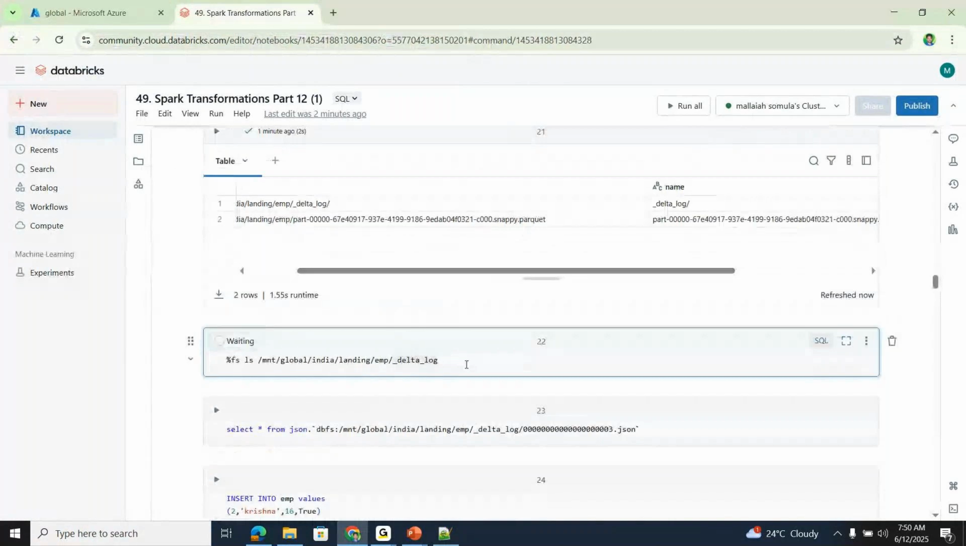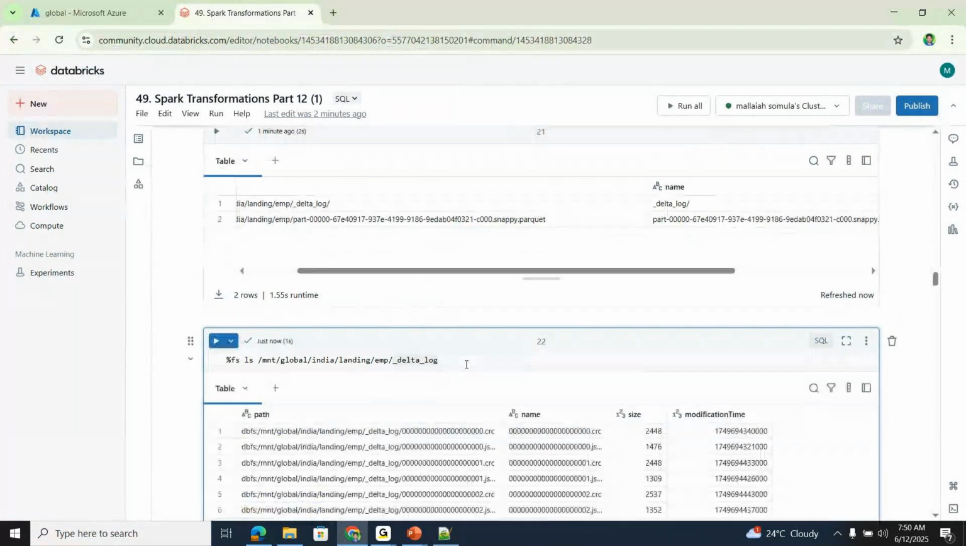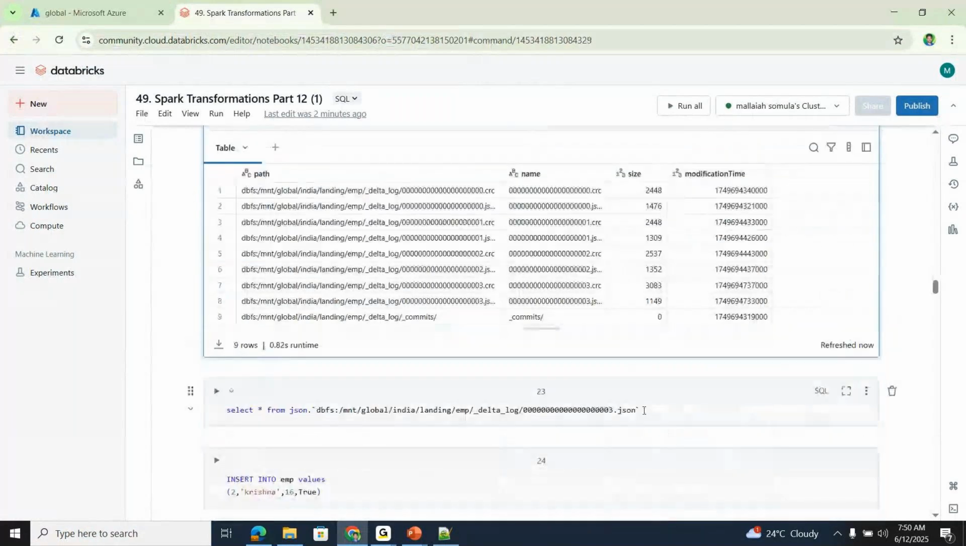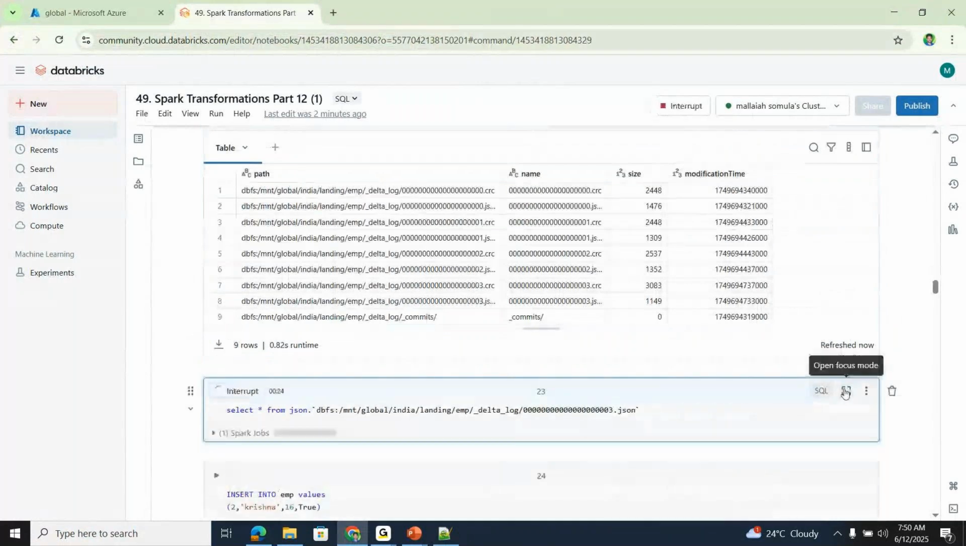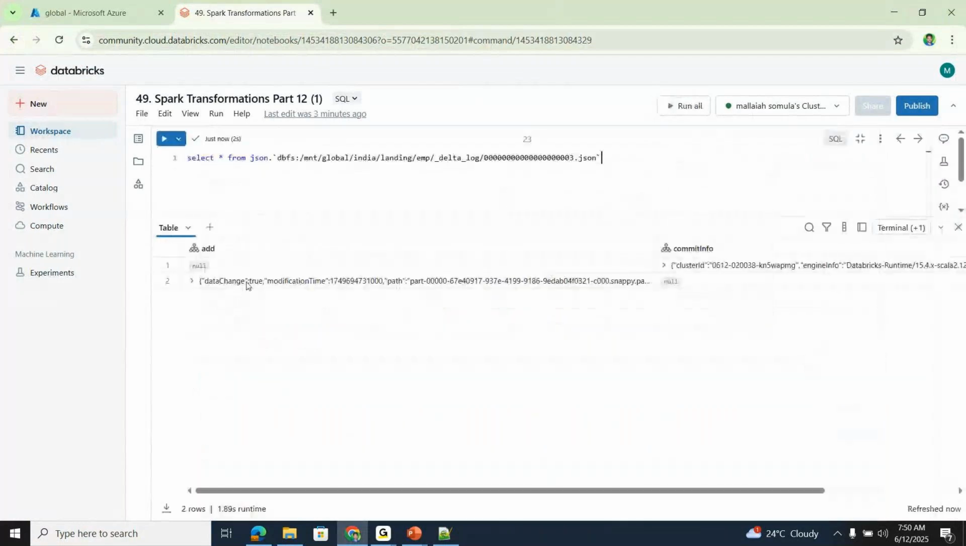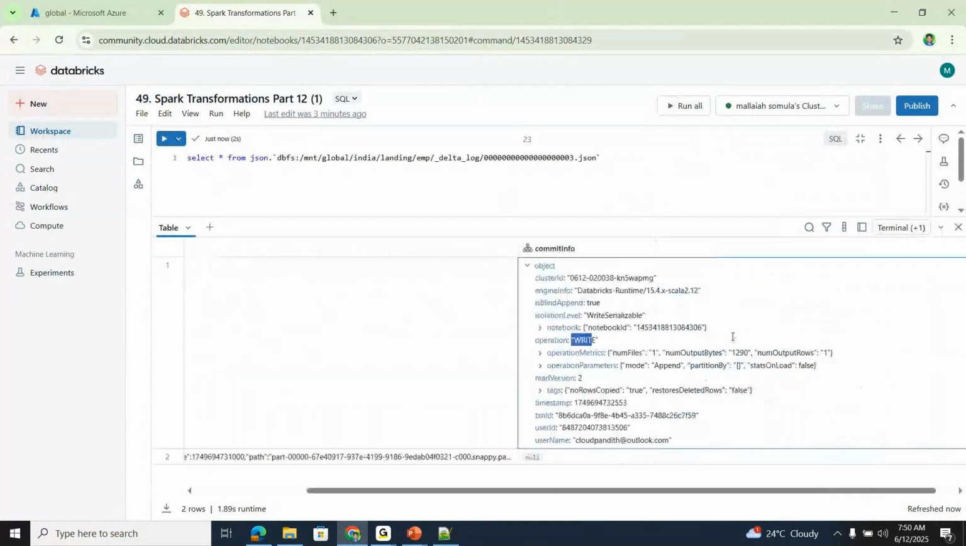Now if you go to the log folder, these are the files we have. You can just take the latest 3.json. You just open this file and go to focus mode to read. Commit info is basically a write operation. Number of files added is 1, number of output rows is 1.